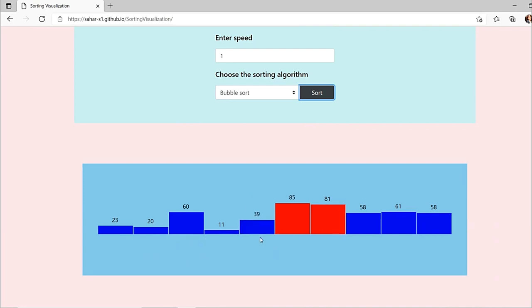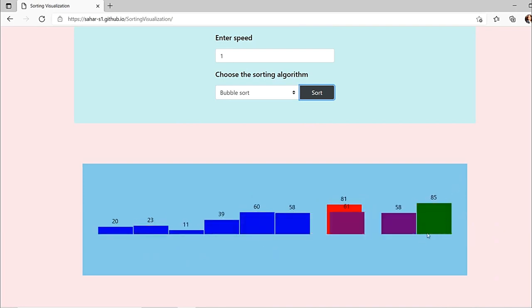Can you see 60 is shifting and 85 is shifting because it's the largest. So the largest got already sorted at the end. Then the second largest was 81. 58 got swapped with 61 because it is smaller, and even with 60. Now I guess only one element is left. Yes, and now the sorting is done, where 11 is the smallest number and 85 is the largest number. So in this way the sorting takes place.